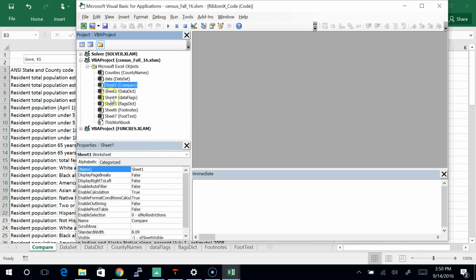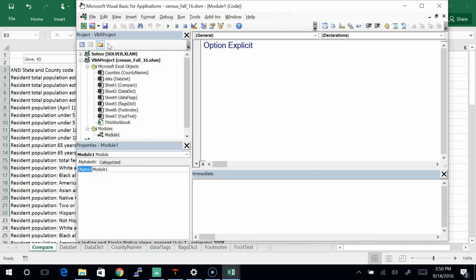Do I have any modules yet in this project? Aha, it's a trick question. I do. It turns out there is one module for every worksheet and one module for the workbook itself. Do I want any of those modules? No, those are the special modules. We might use them later, but we want a general module, and there are no general modules, so we'll insert a module to give us a place to write our code.